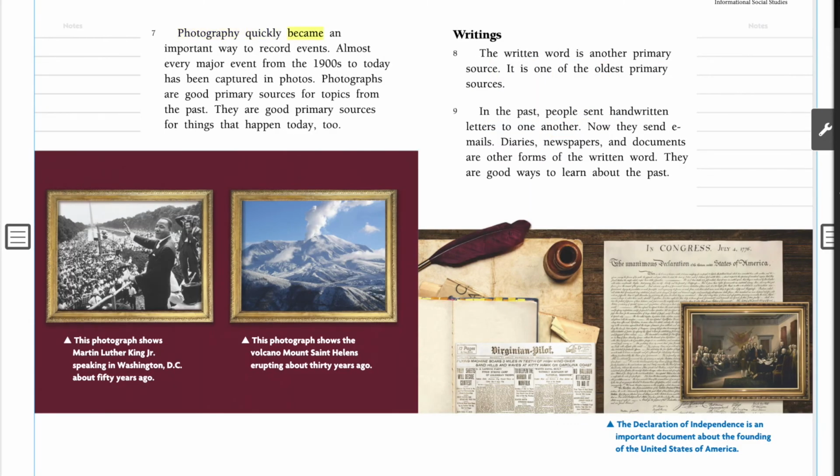Photography quickly became an important way to record events. Almost every major event from the 1900s to today has been captured in photos. Photographs are good primary sources for topics from the past. They are good primary sources for things that happen today, too. This photograph shows Martin Luther King Jr. speaking in Washington, D.C. about 50 years ago. This photograph shows the volcano Mount St. Helens erupting about 30 years ago.